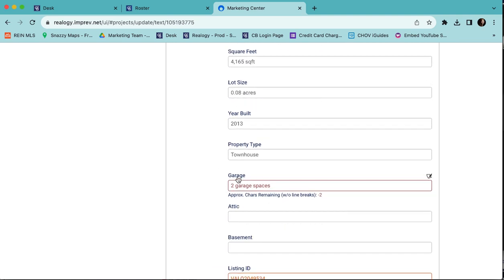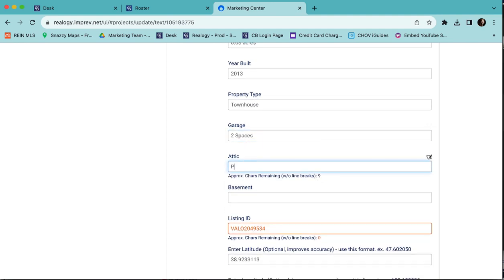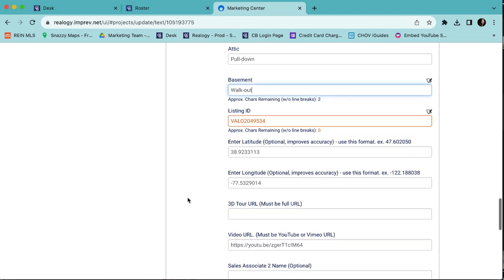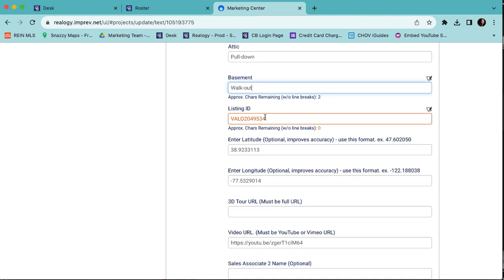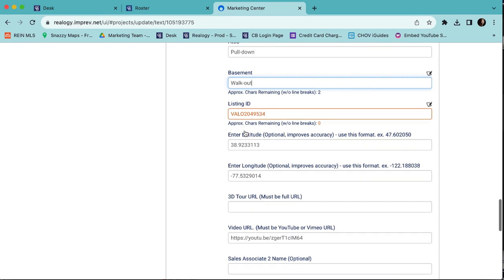Again, under garage, you see red, which means we have too many characters there. So we're just going to put 2 spaces. Attic, there's an attic type that you want to include. And basement type, you can include that as well. And if you have an orange text, that just means you're right at the character limit.